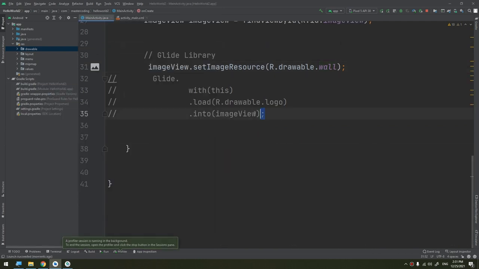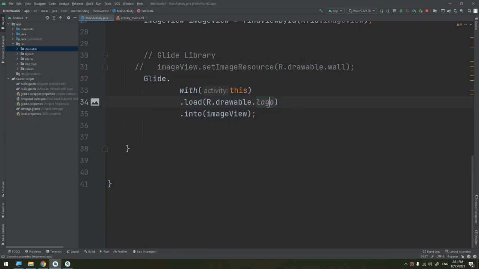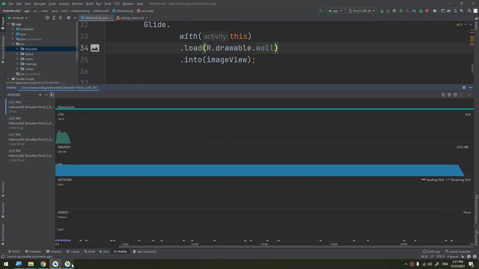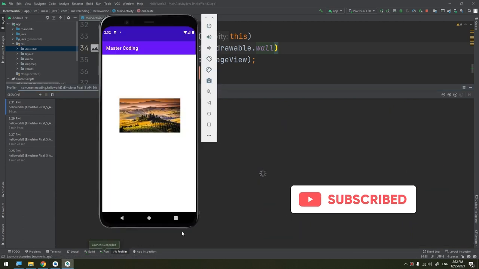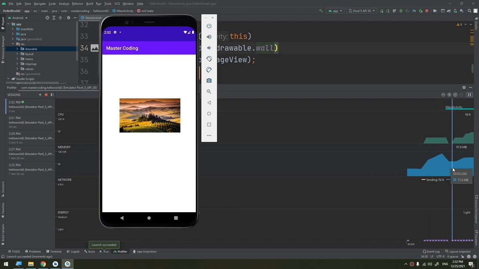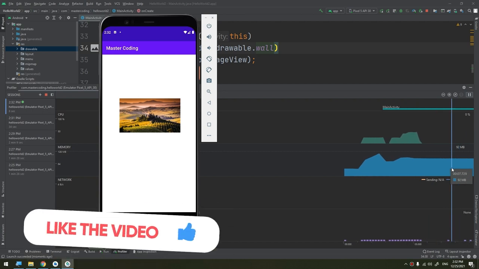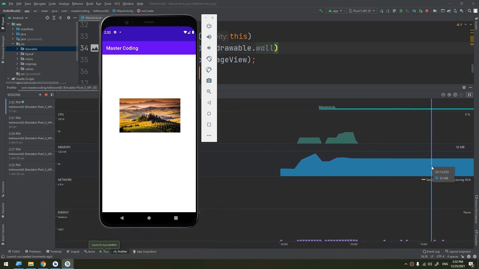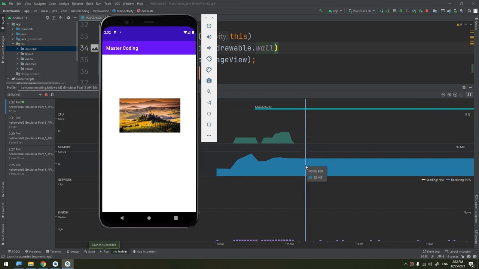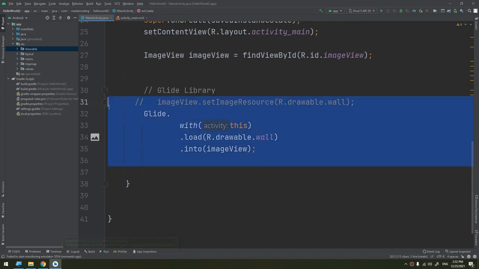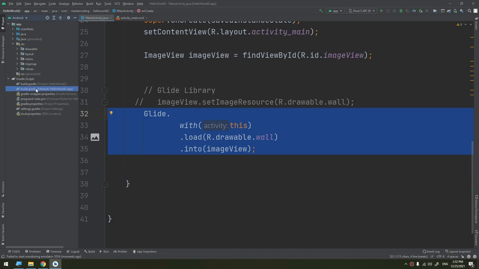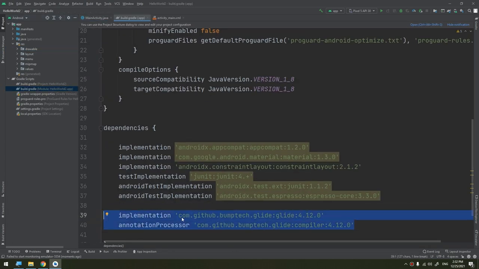Okay, now let's try to use the Glide library. I will use the wall here, and let's run again, stopping it, run again in the profiler. And here we go. You see, guys, that using the Glide library, it does not increase to 120. It's still stable at 92. So this is the importance of using the Glide library, and it is displaying the image correctly, and it's a 4K image. Okay, so we are going to use this library very much in our projects. But in this lesson, our purpose is to learn how to implement an external library and make use of it.